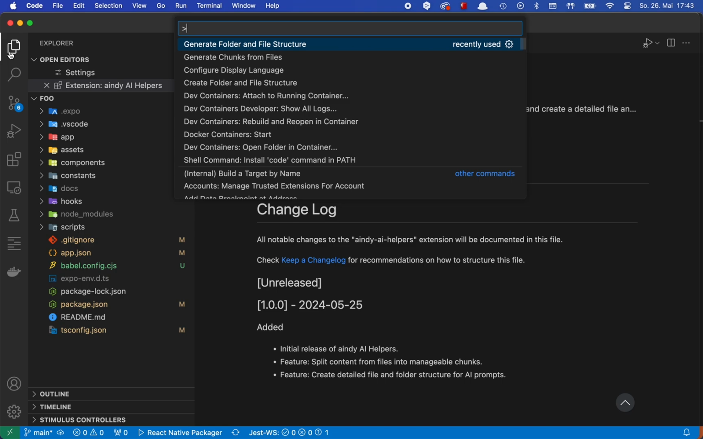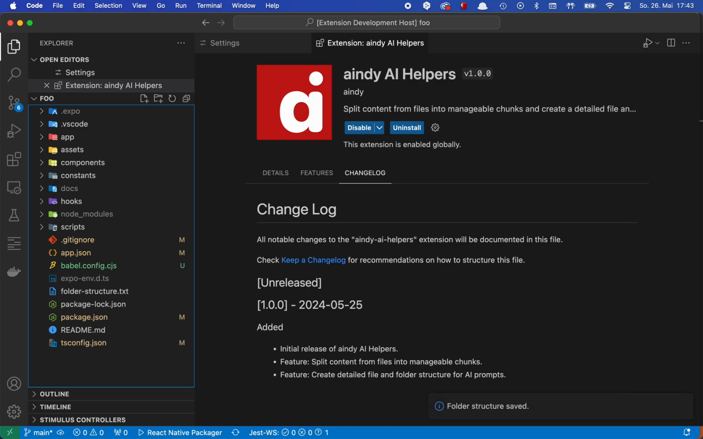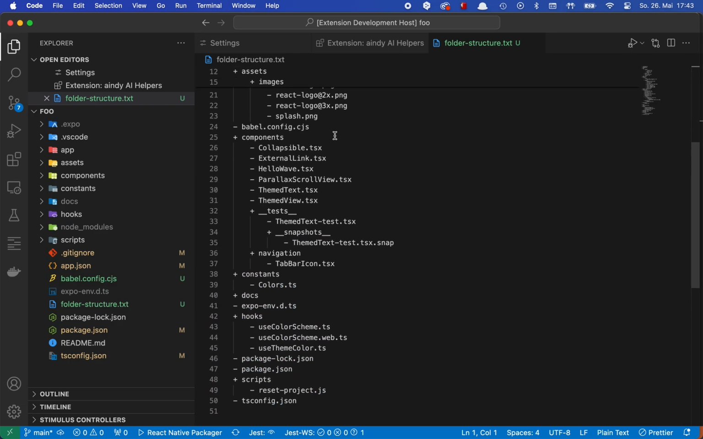Press Command-Shift-P to open the command palette and type generate, or use the recently used command. For the app root directory, we use /. For the app folder, it would be /app/. There it is, our show information message and our text file with the file and folder structure. I like this so much.